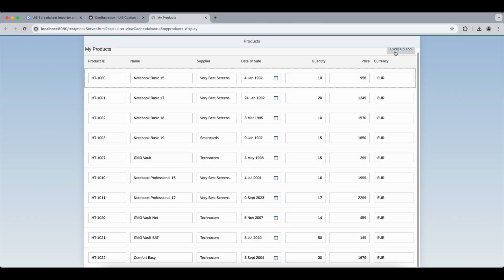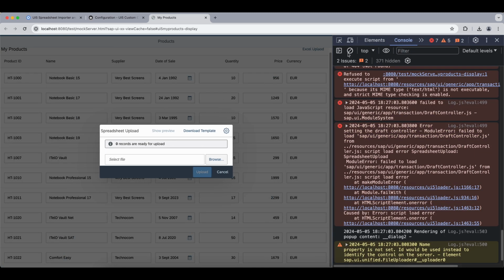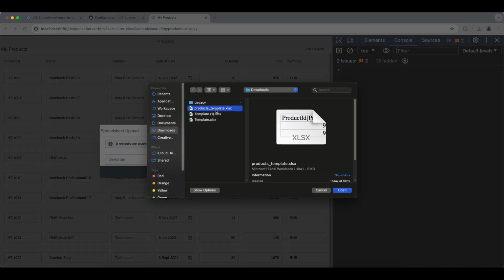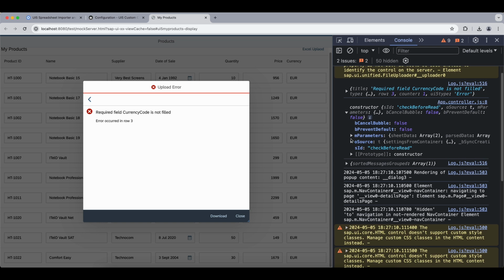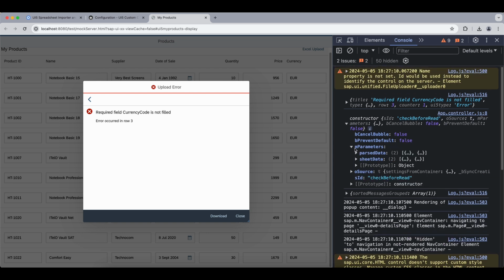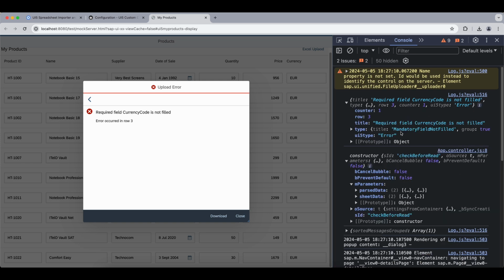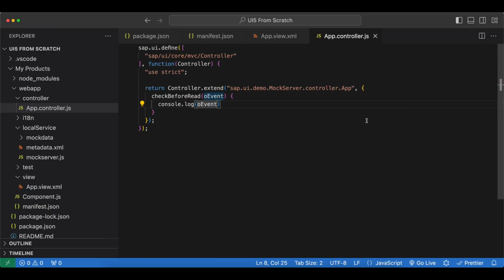Let's refresh, Excel upload, open up our console and select our template. We can see our event object right here, and we have the parameters parse data, sheet data, which we can use to run some checks. And in here we have another log which comes by default, which contains the error messages. Now let's implement our checks, and let's begin by storing the source of our event. So say const source equals oEvent.getSource.